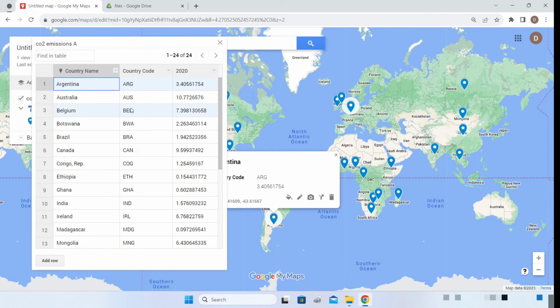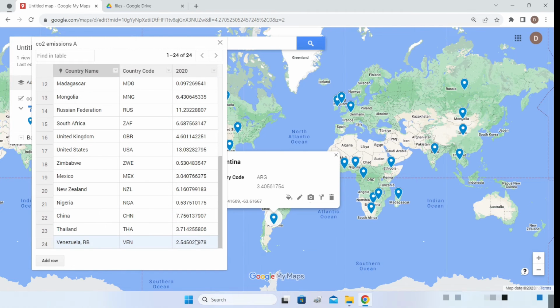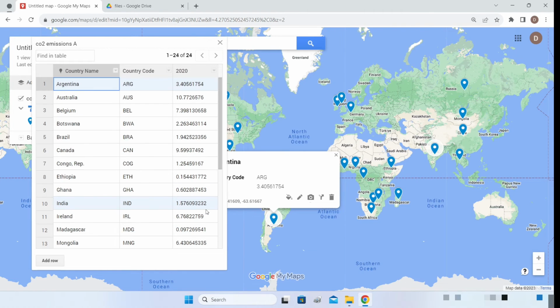And you will now see that the value for Australia is 10. It used to be 14. And the value for Canada is 9. It used to be 13. And the values for all other entries are exactly the same as before.